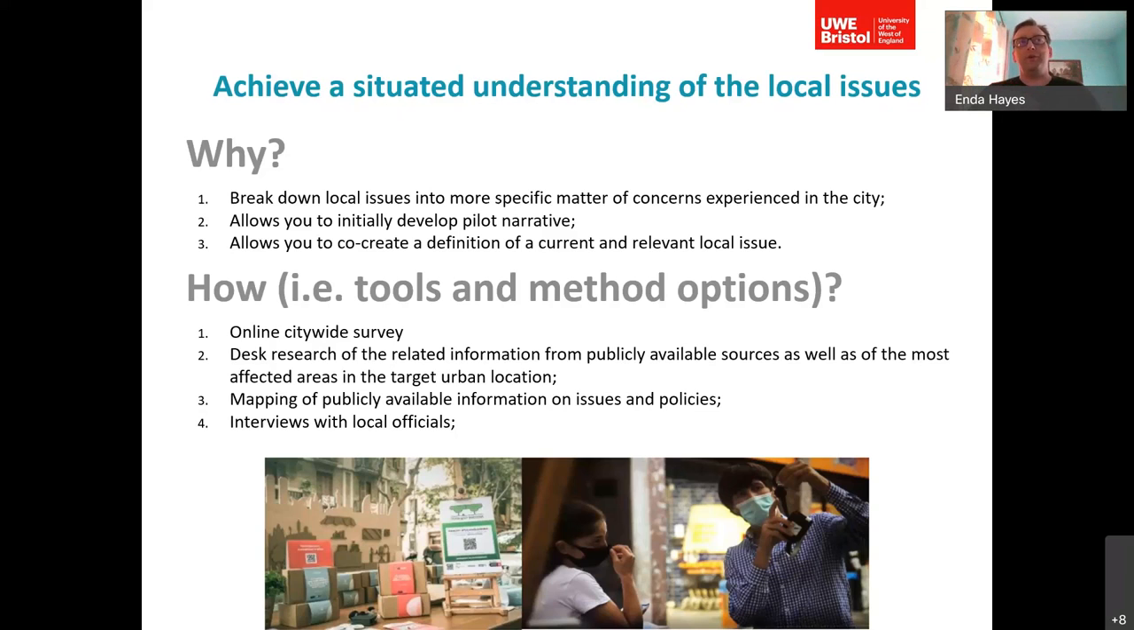And in doing so, what we want to do is break down local issues into more specific matters of concern experienced within the city or within the community. It allows us to develop a pilot narrative. So it allows us to develop not just a scientific case for support that you may have put together while writing your bid to get the money for your project, but a much more citizen-led narrative around the local issue you're trying to look at. It allows you to co-create a definition of the current and relevant issues. And it's really the first step in bringing these various actors together to share their knowledge, their insights, and their different ideas.